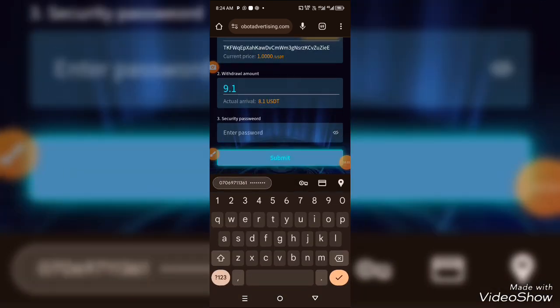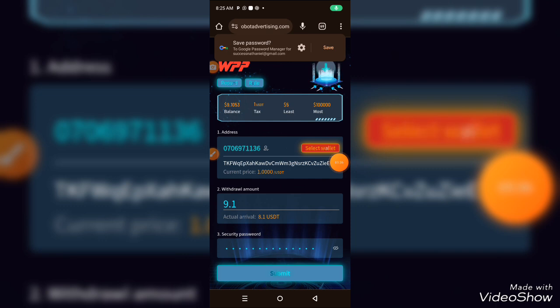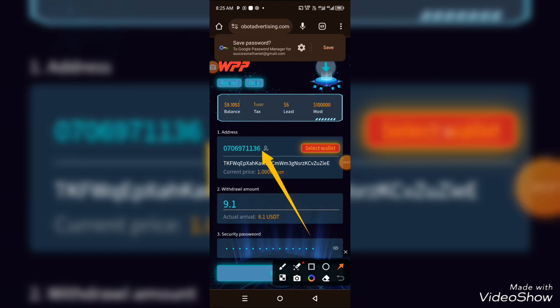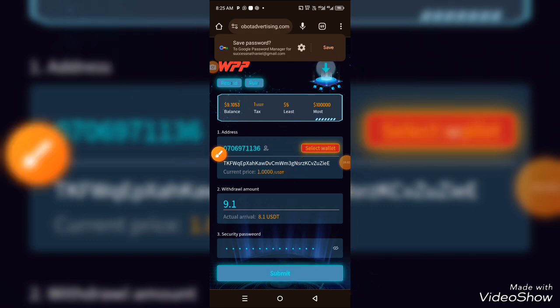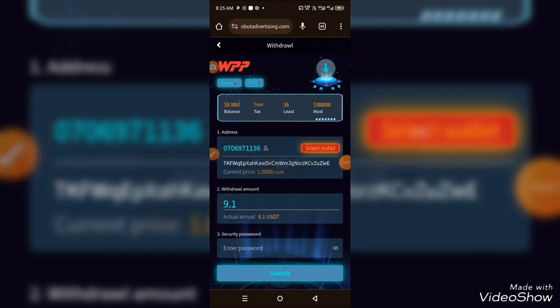I'll just put my password here. Let me confirm this password. I think everything is set. Just make sure you confirm that everything is set. This is where my balance is before I proceed with the withdrawal. Look at 9.1. So I'll just click on submit right now, and once I click submit, they say withdrawal time is 5.